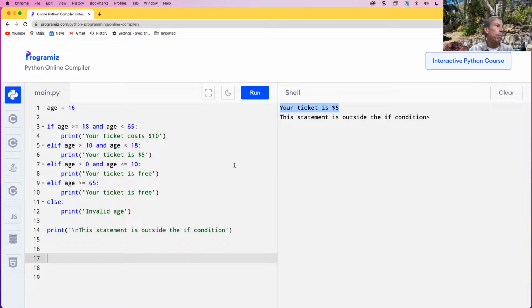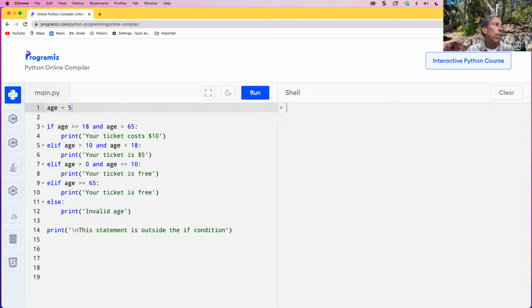What if the person is 5 years old? Okay, let me clear this. First of all, let's just go through this again. Is this true? Again, both of these have to be true. Is age greater than or equal to 18? No. Is age less than 65? Well, that's true, but this part of it is not true. So this condition is false. So this will not happen.